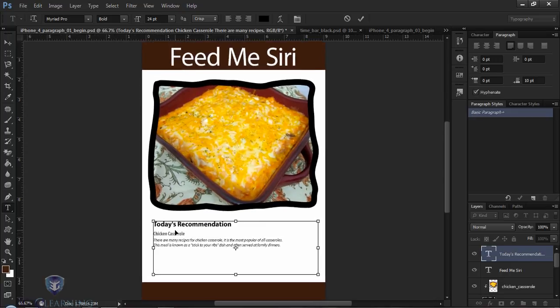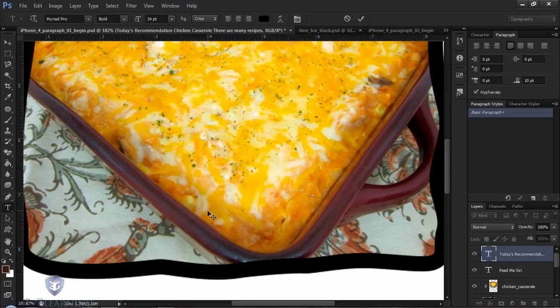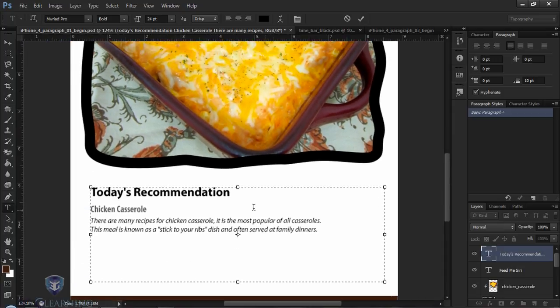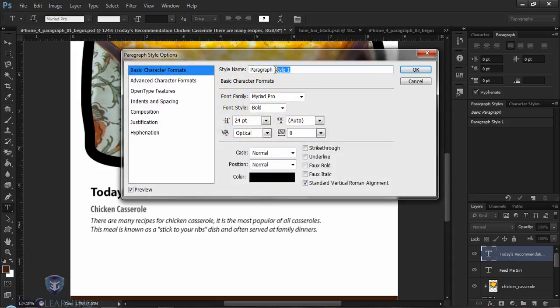I am hitting Command plus or Control plus to zoom in, and I am wheeling down a bit. This text is already formatted with Myriad Pro Bold 24 point. So what I will do is click the New Paragraph Style button on the Paragraph Styles panel, which is part of the Typography workspace. Then I will double-click on that to give it a name.